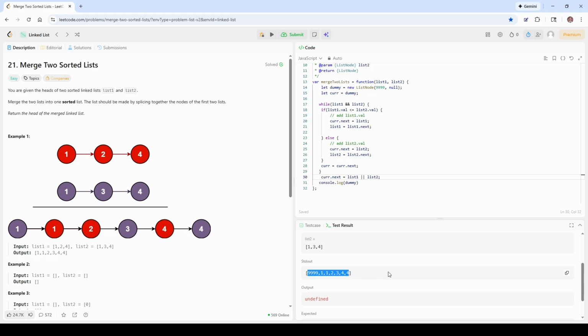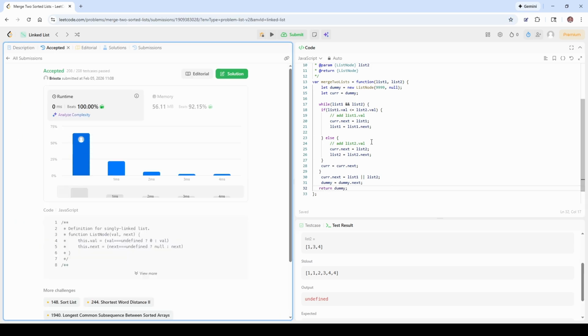And remember, this 9,999 is just a placeholder, so I want to get rid of that. The way we can do that is modifying the actual dummy variable we created and say dummy equals dummy.next. That's going to move the pointer. So instead of starting right here, it's going to start right here. So if I run this, we have a good answer. And let's return dummy. And there you have it.